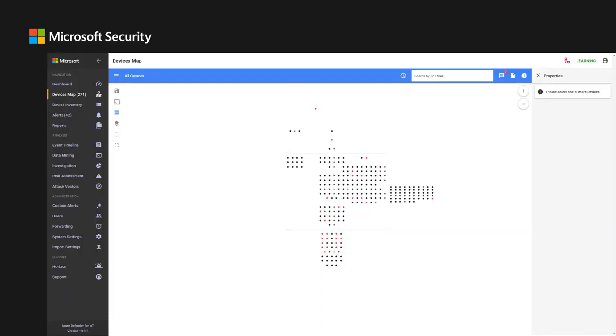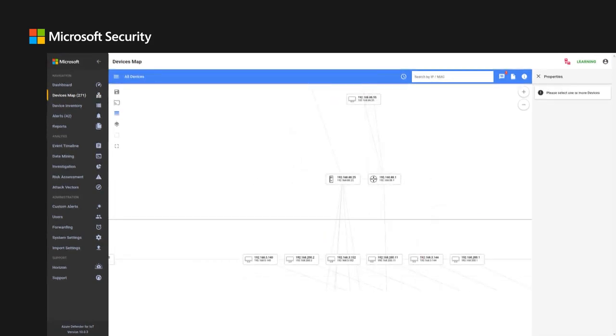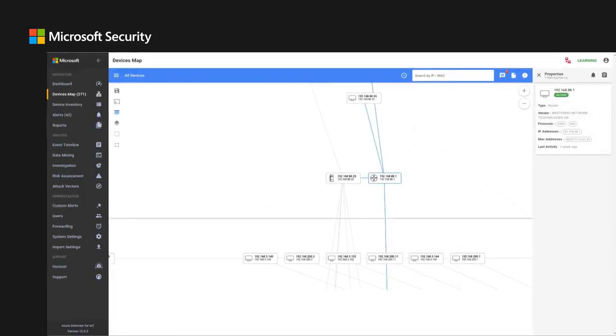A devices map is automatically generated by Azure Defender for IoT. As we zoom in, we see more detail on assets. By selecting an asset and clicking on the Eye for Information icon, we're presented with more detail on the asset.